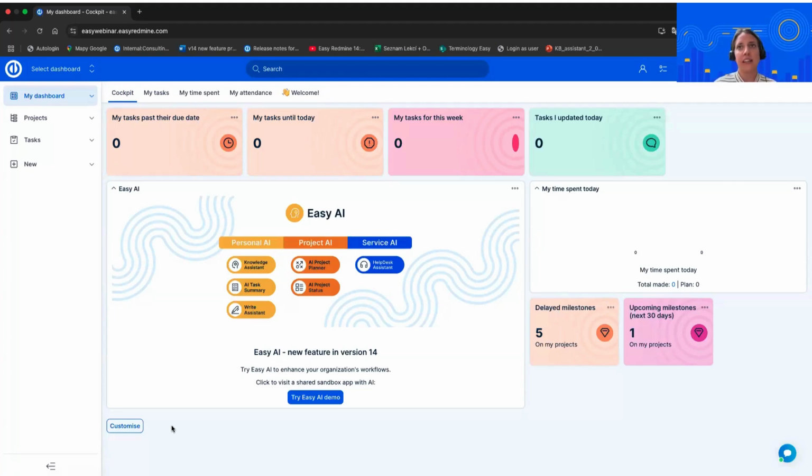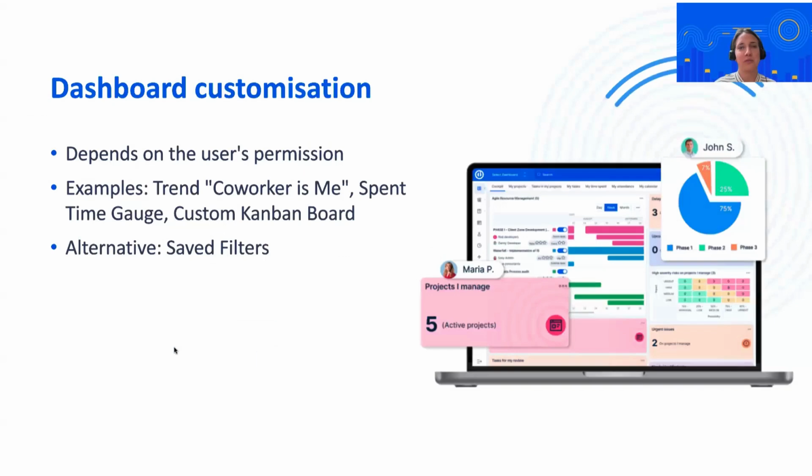We're going to operate now with the scenario that you've been granted by your admin the right to customize your dashboard. And I prepared a few examples to demonstrate and give you tips on what could be done on your dashboard that you might not have been aware of. The first example is a trend.